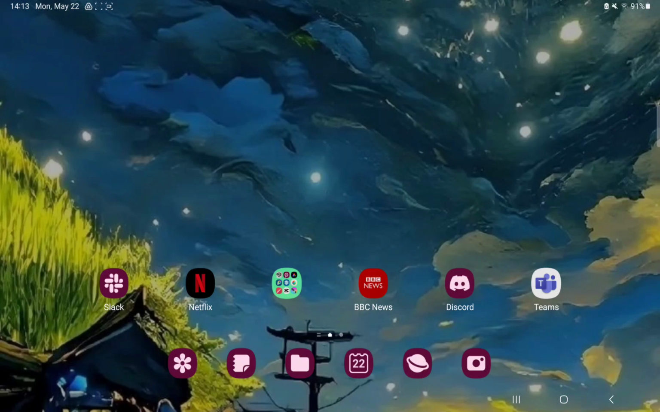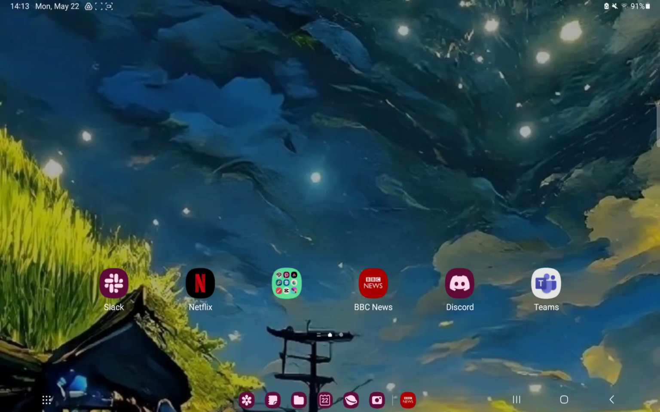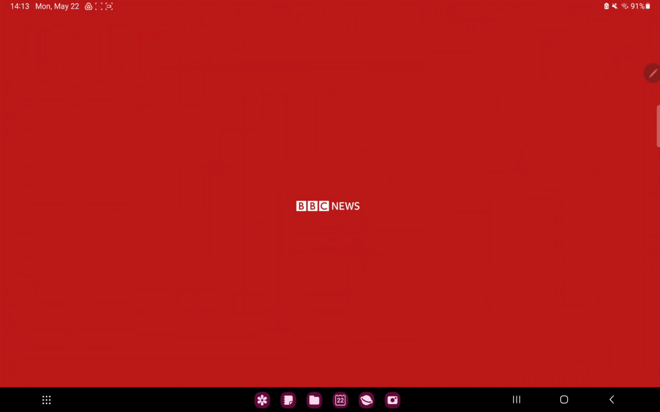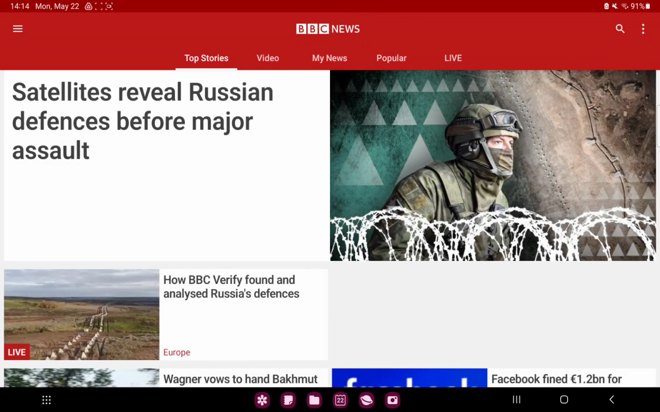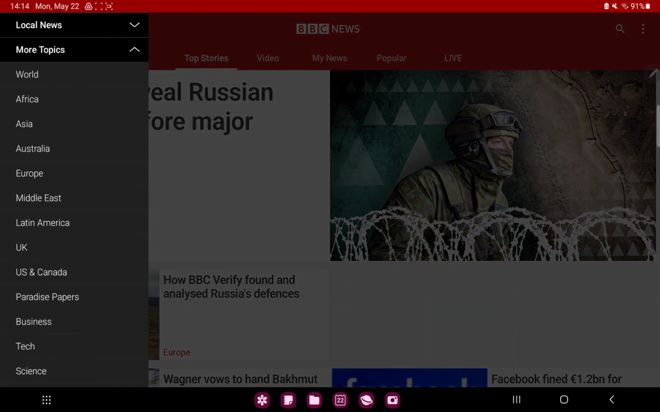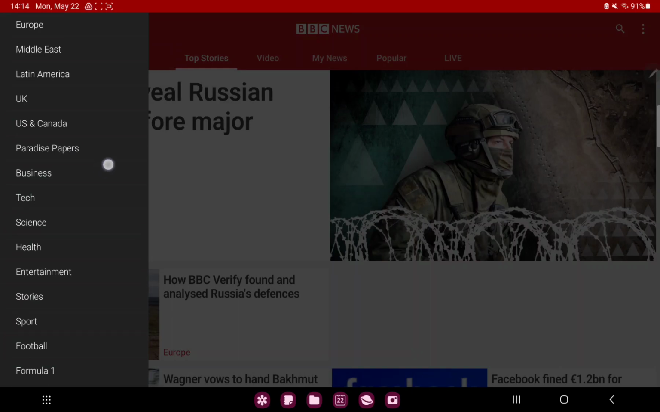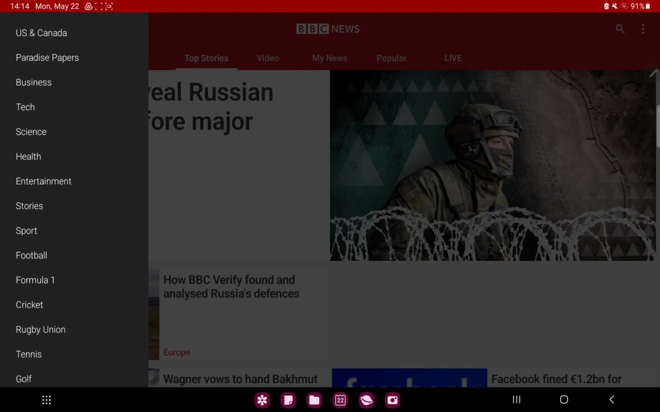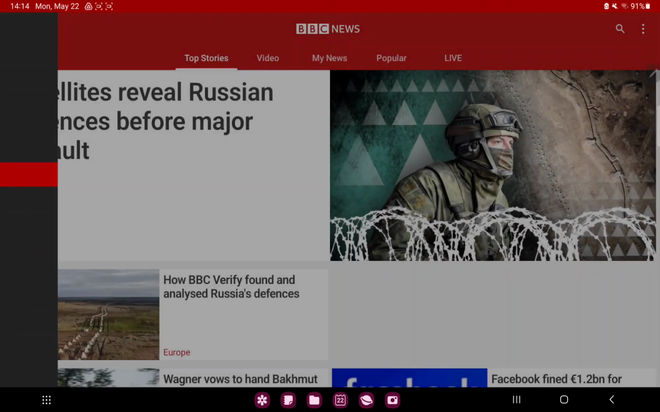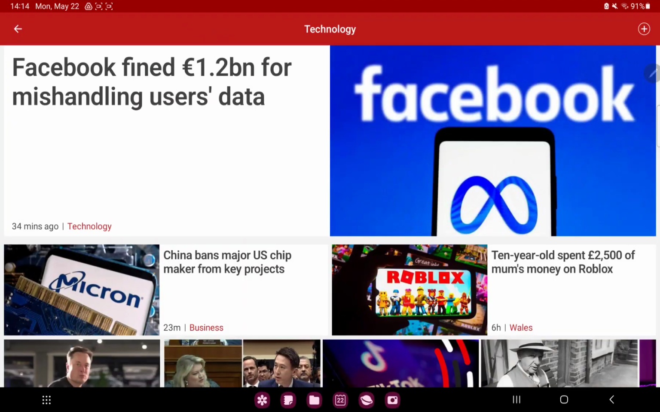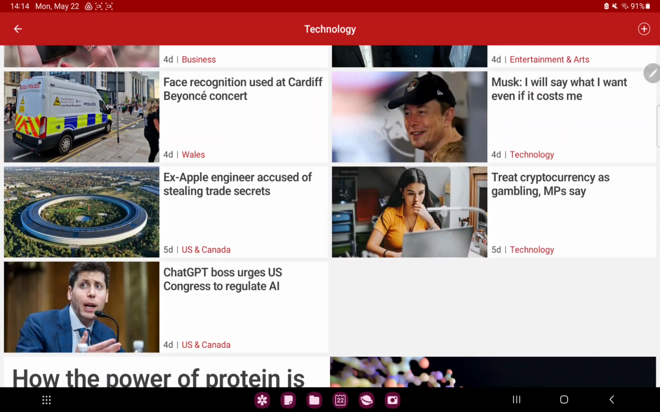First of all, open the application on your device. Tap the three lines at the upper left corner of the screen, and in the more topics section you can find different topics, for example sport, stories, health, tech, business and more. Just select one and tap on it, and now you can find news.